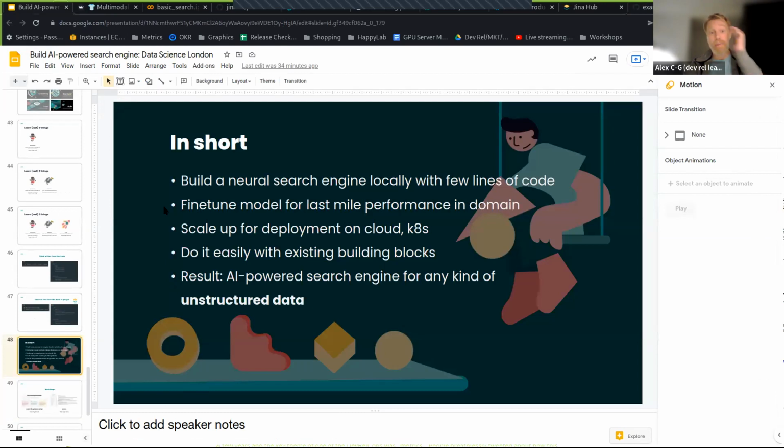You can fine-tune the model for the last mile deployment. You don't need much muscle to do that because we're only working on the last layer of the model. You can scale up the deployment on cloud, Kubernetes. We've got existing building blocks. And if there's a model for your kind of unstructured data, then you can very easily and quickly build a search engine for that data.